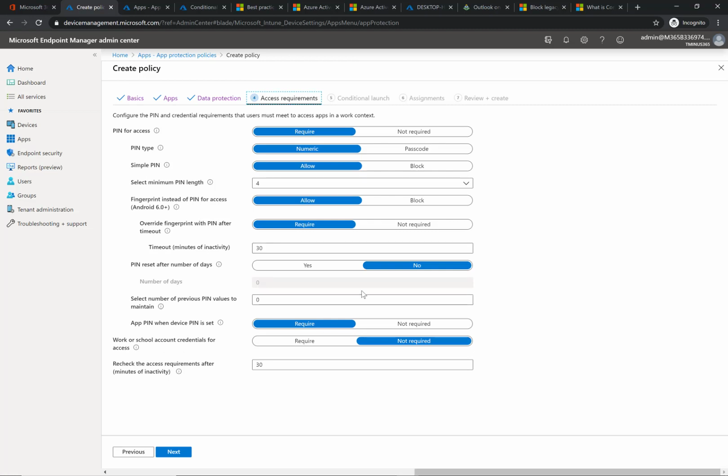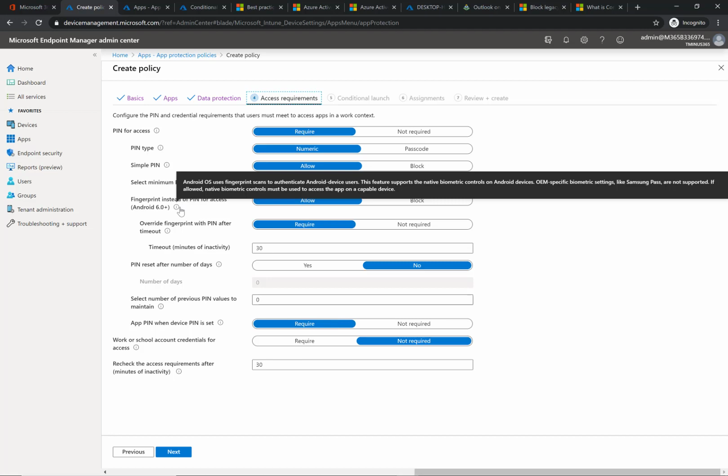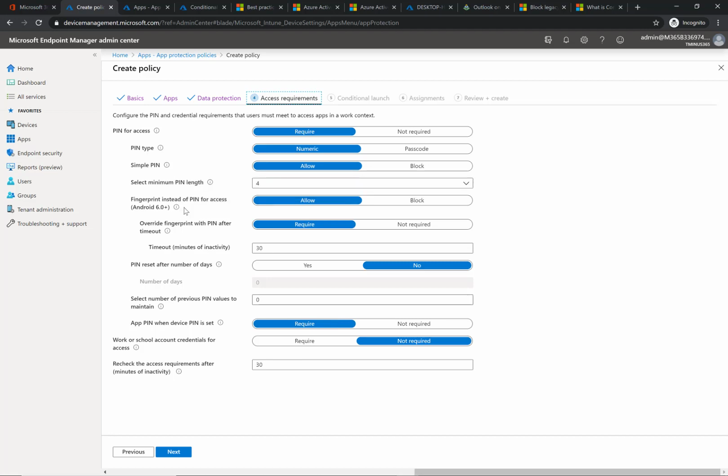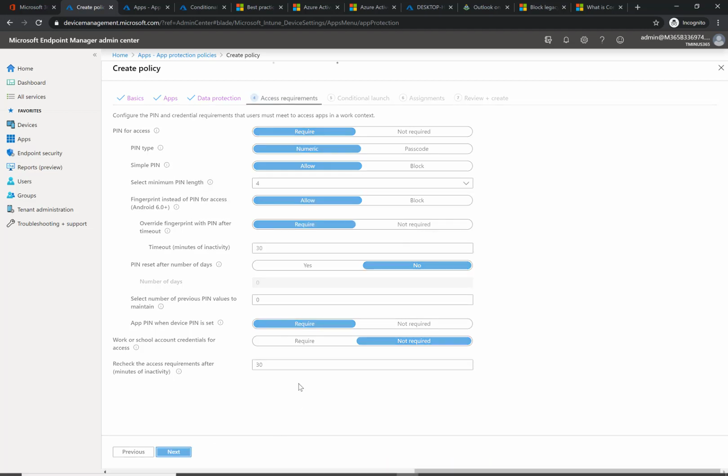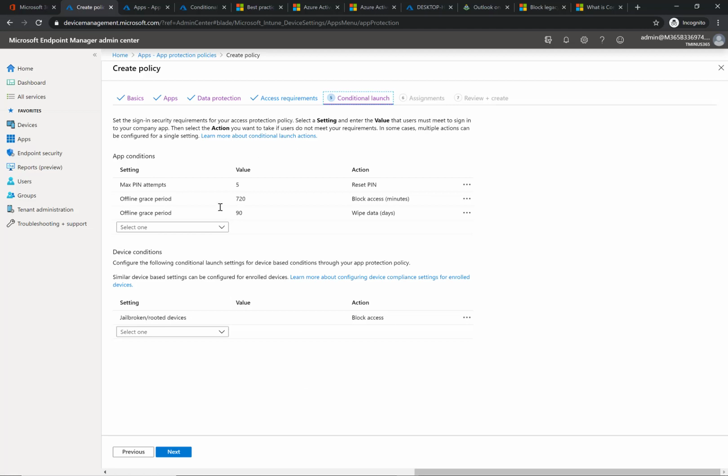This is great because it requires a secondary factor to get into the device itself, so they can set up a PIN which they can use. And if you have higher level devices on iOS or Android, you can start to use biometrics instead of a PIN, which is great. And then conditional launch, this is giving you some more granular controls to wipe data for inactivity and things of that nature on the device itself. So it's not like it's wiping their entire Outlook mailbox, right? It's just on that device.